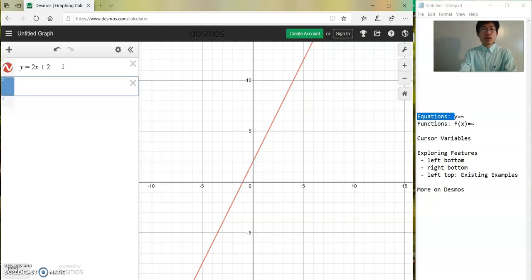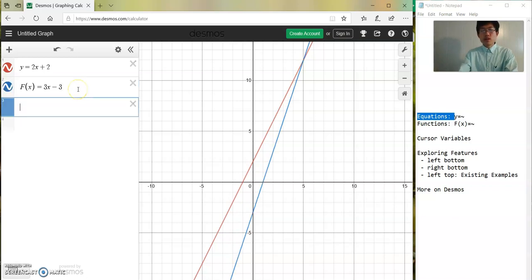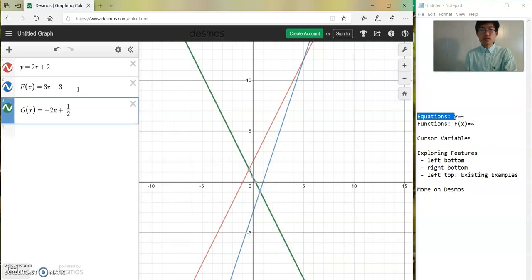Very simple. If you want to do functions, it's going to be f of x equal 3x minus 3. I don't know, something like that. Also, you can create another. I just pressed enter to go to the next line. You can do g of x. I'm just differentiating it because I don't want a bunch of f of x. g of x equal negative 2x plus 1/2. I just typed 1 slash 2 on the keyboard.